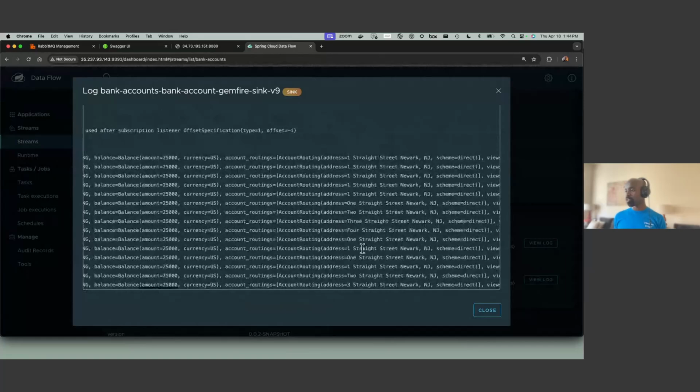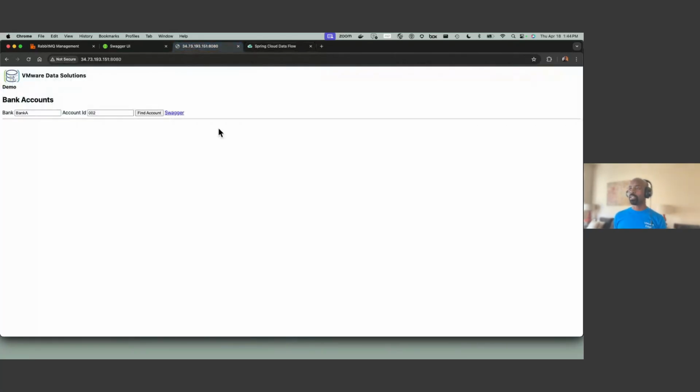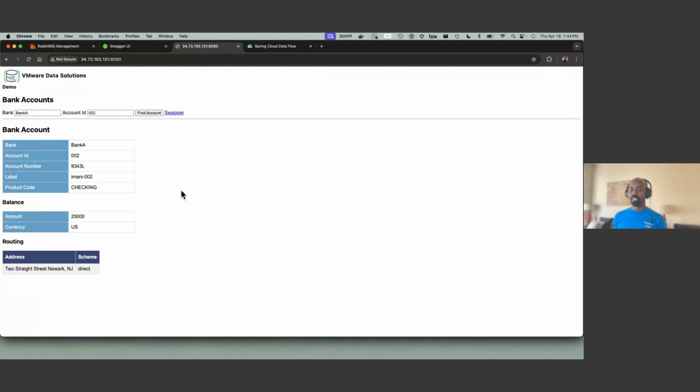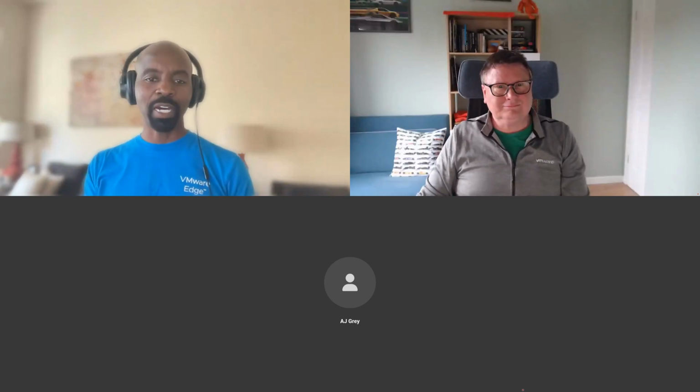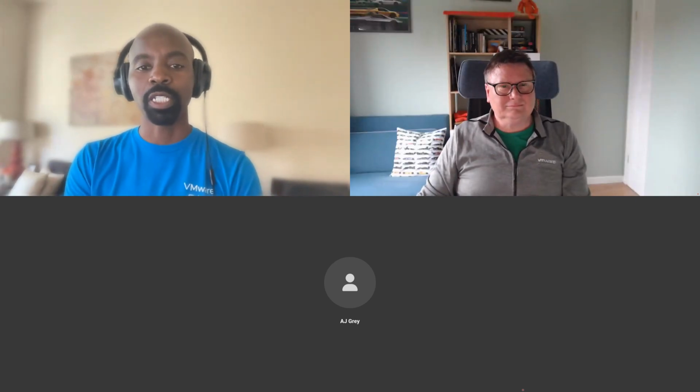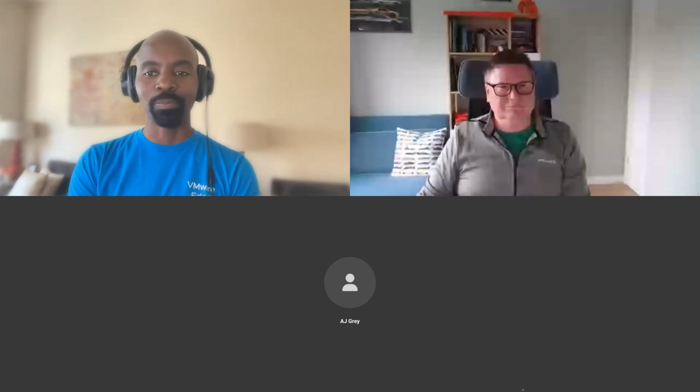And you see that it's starting to replay all of the data from the streams. So now if I go back and try to find that account, now we're able to find it. So basically it rehydrated that data from RabbitMQ. And that's pretty much all we wanted to show you for a demo. So I hope that you see the power of Spring to satisfy these various use cases. So maybe we could just open it up for questions at this point.